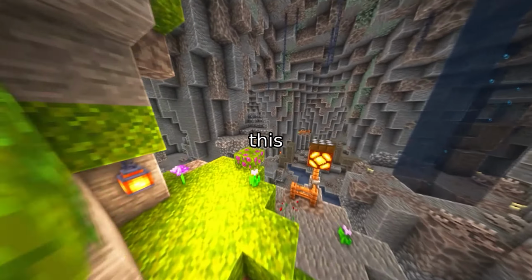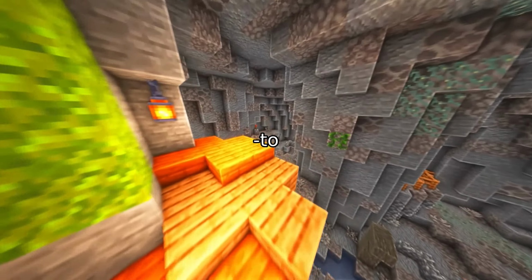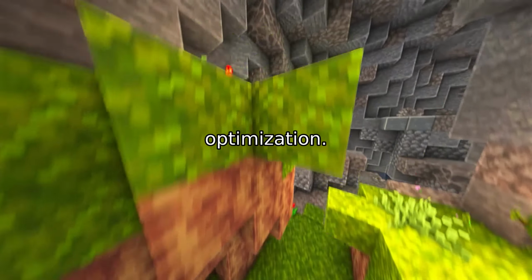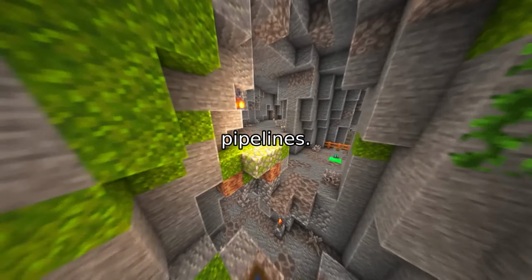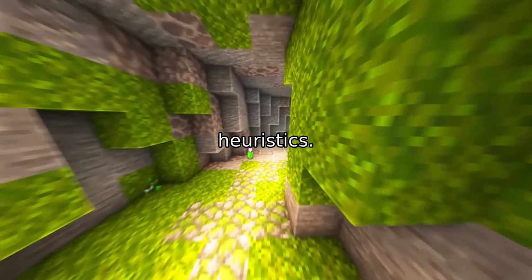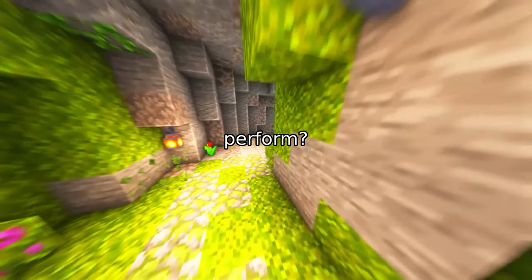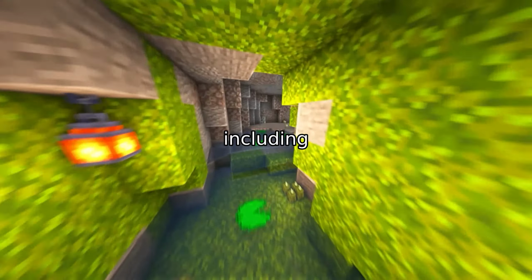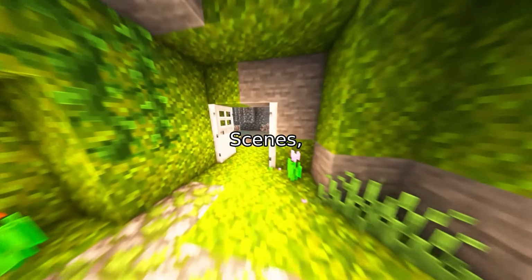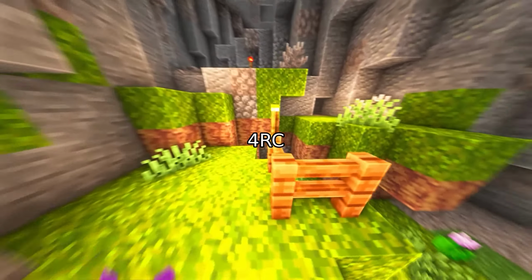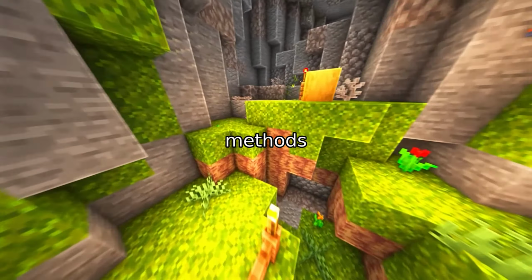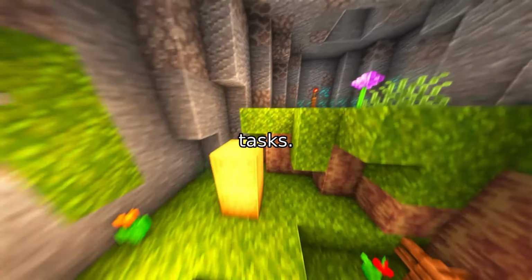And the best part? This entire process is feed-forward, end-to-end, and unified. No post-hoc optimization. No multi-stage pipelines. No tracking heuristics. Just one model, one pass, infinite queries. But how does it perform? Extensive experiments on standard benchmarks, including TUM Dynamics, ScanNet, 7 Scenes, Sintel, and Waymo, show that 4RC consistently outperforms prior and concurrent methods across a wide range of 4D reconstruction tasks.